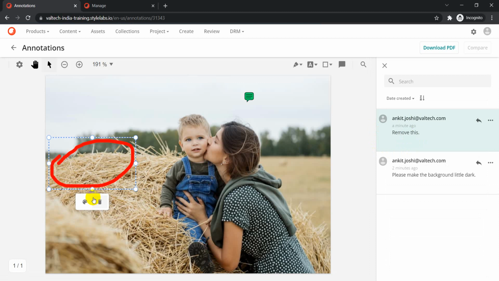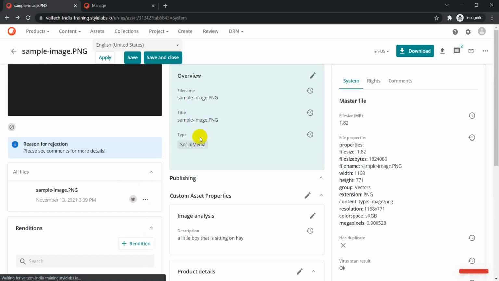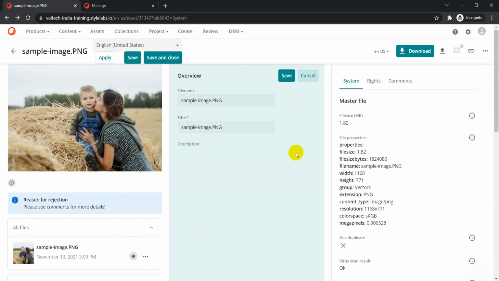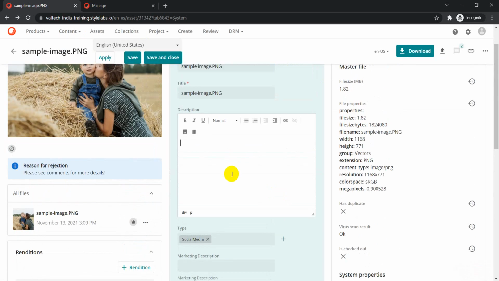So just click on this one, and then you get notified that this is the section which this comment is talking about, and then background is this one. So you can either upload an image or make some corrections, whatever you want to do with your asset item. Let's say there was also another comment to change the type of your media, or maybe something else to update the description. So you can just make all those changes and click on save.